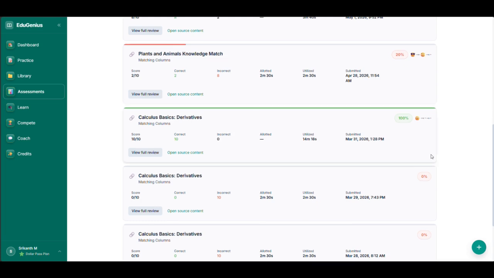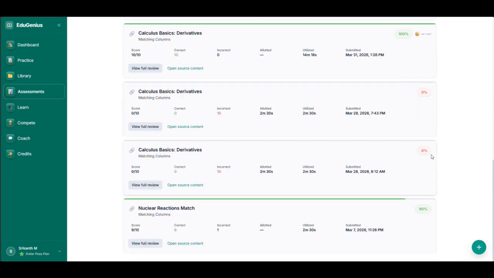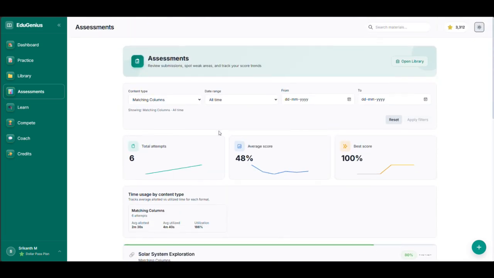Get a quick overview of your performance. See your total attempts, average score, and best score, plus time usage for each assessment type.